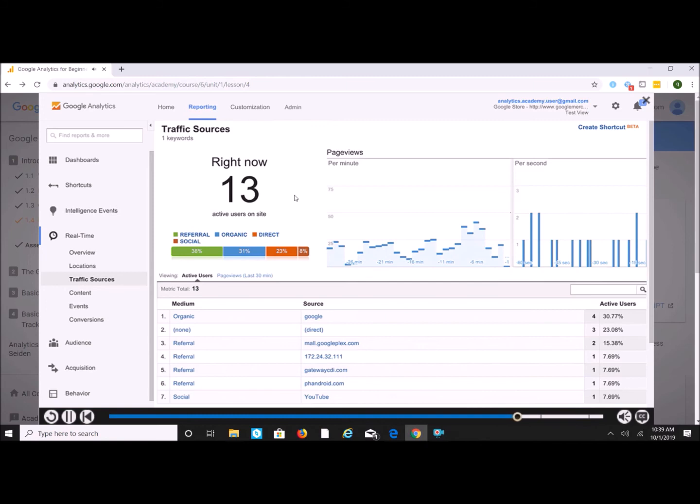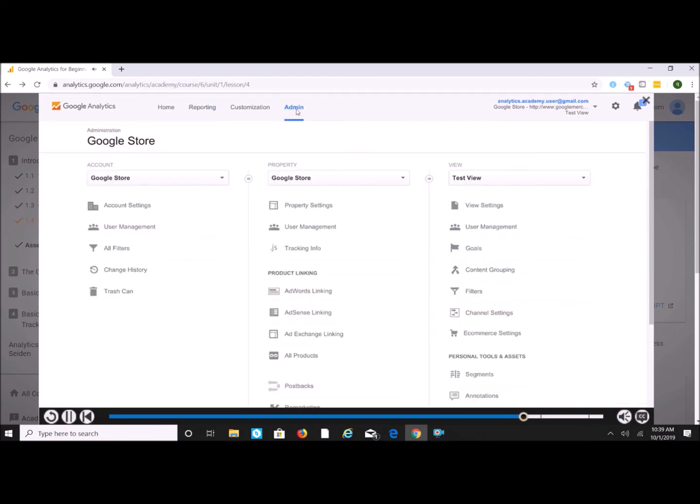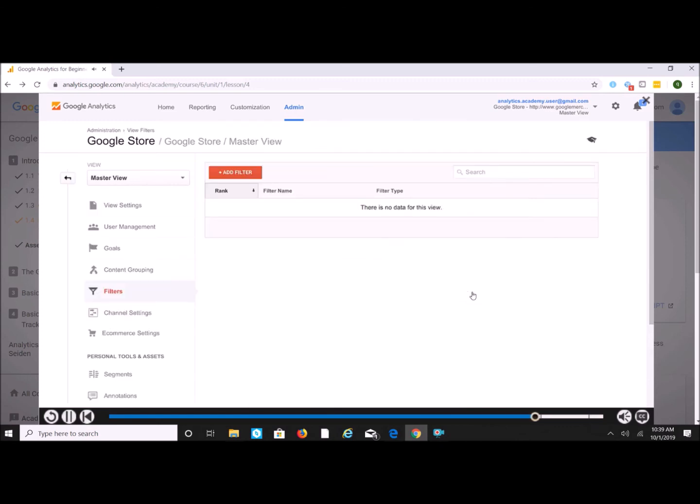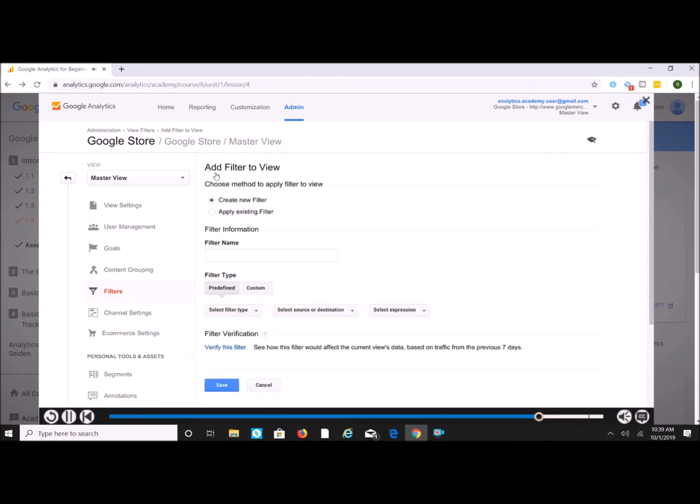Once you've verified that this filter is working in your test view, you can add it to your master view. Click on the Admin tab again, then select the View pull-down menu. Select the master view. Now click Filters, then click Add Filter. Now, instead of Create New Filter, select the radio button for Apply Existing Filter. This will allow you to select from a list of filters you've previously created. Click Save. Now you can see that the filter is applied to the master view.